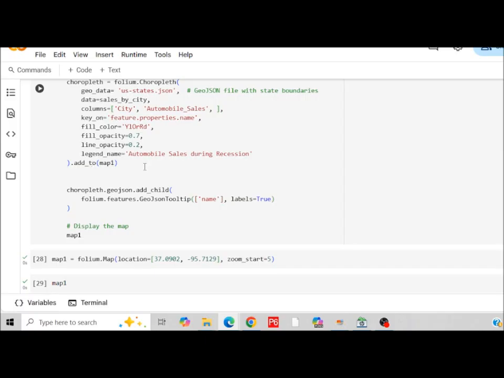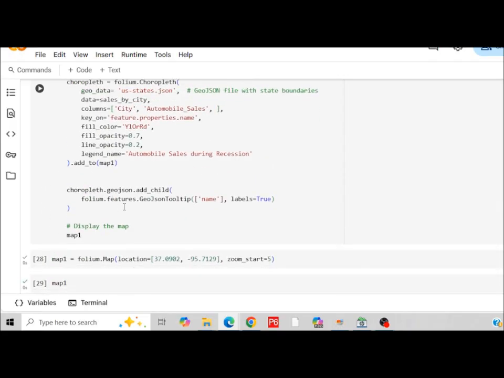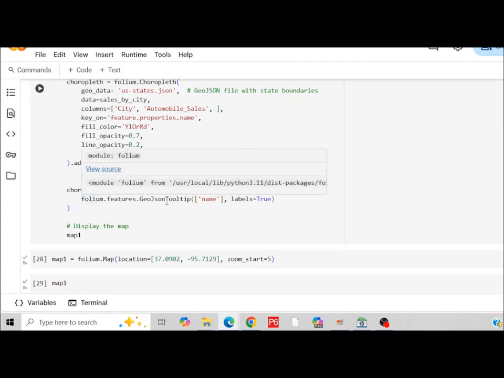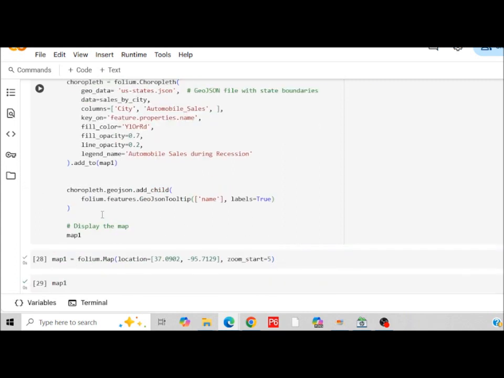Okay, and the legend name, call the legend name automobile sales during recession, add to the main map. Okay, and here we will add the name of the state. So here we will add a child to another child to the main map. So folium feature GeoJSON tooltip, we will add the name of each state. Okay, so let's try this code.